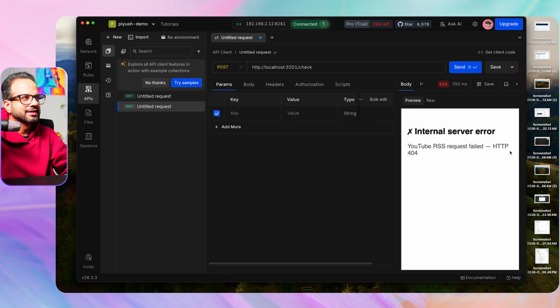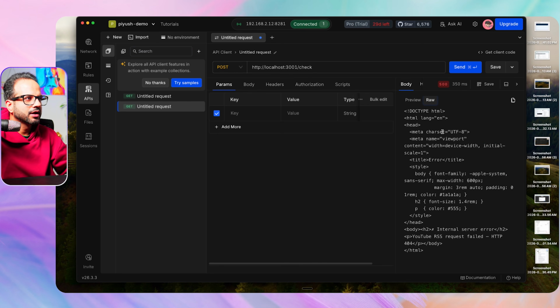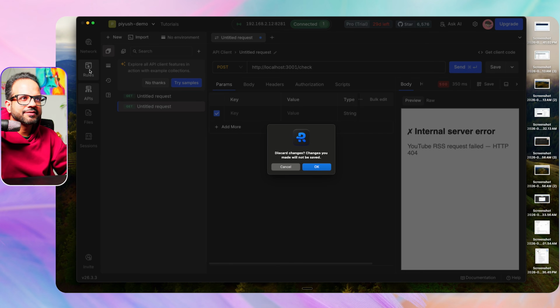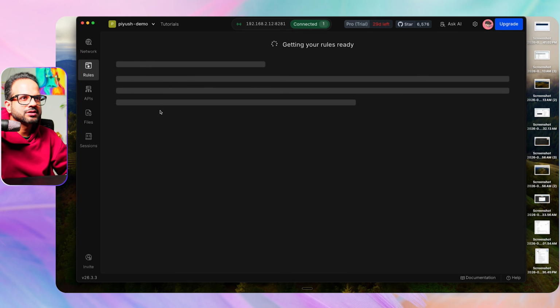It says HTTP 404, which basically means it did not find the requested URL. Something is wrong. We'll figure it out. But let's go over here, raw. And yeah, it's getting the internal server error. I think this is because of the rule that I have created. Let's go back to rules. The rule that I've created is in a different workspace. Maybe that's the reason, but let's just check.